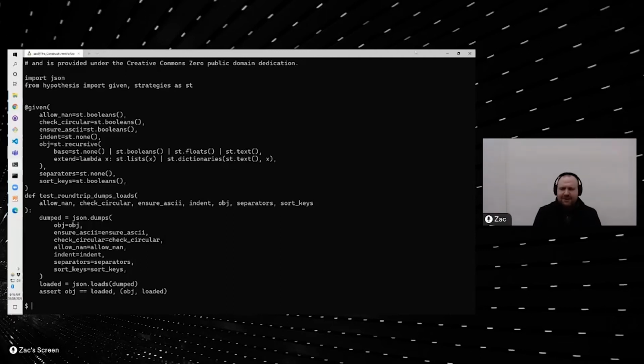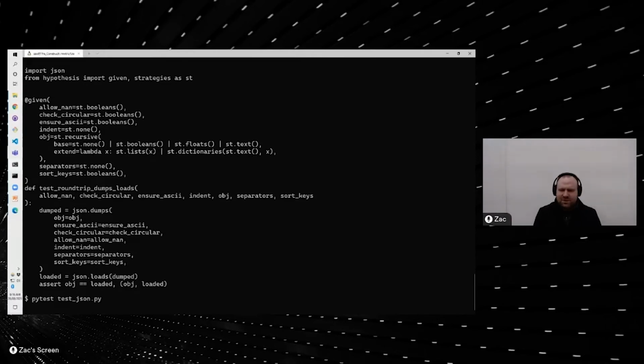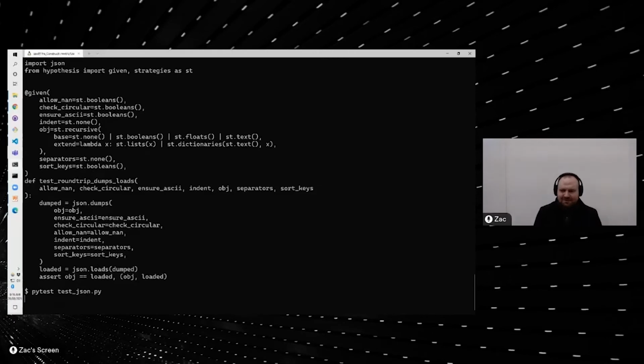And then we have a simple round trip that we dump our JSON object to a string, load it back in from a string, and then assert that we have the same object again. Do you reckon this is going to pass? Let's run it with Pytest and find out.